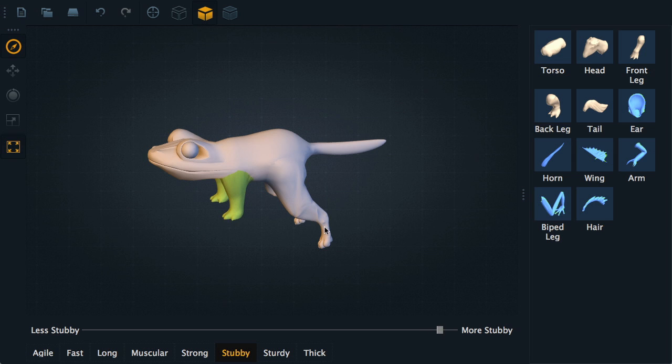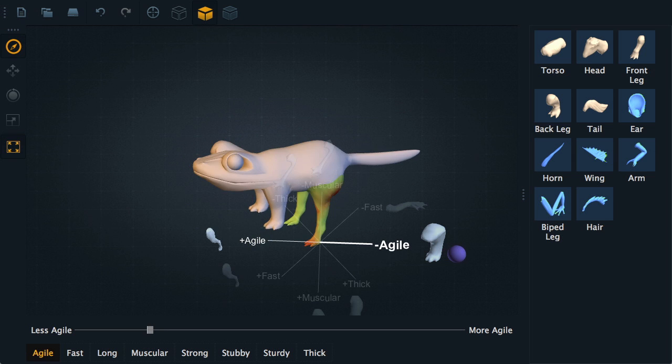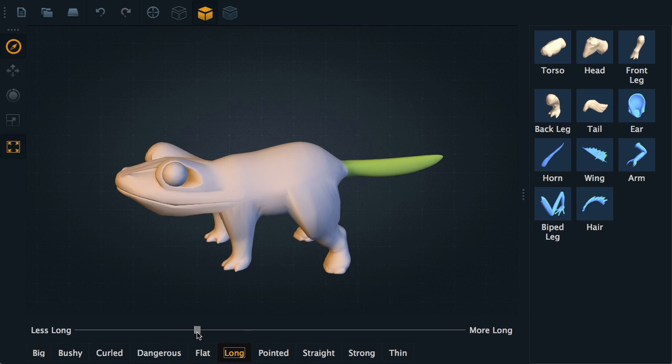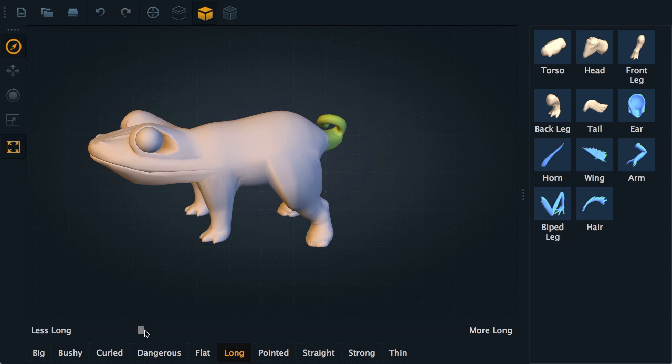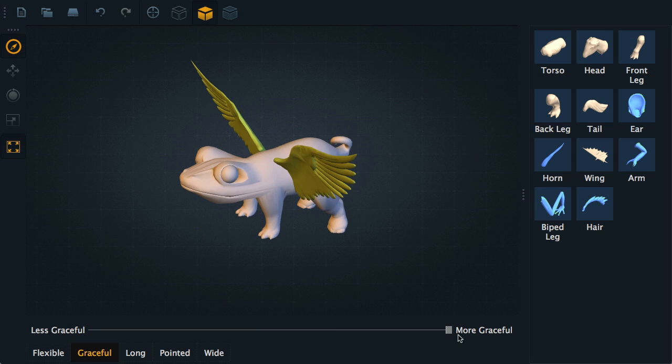We could use the same attribute to find a suitable pair of back legs, but for variety we'll use the related attribute less agile instead. Finally, we choose a short tail that suits the animal, and add a pair of wings which we then replace with a more graceful pair. Manual controls allow us to change the size and placement of the wings if we don't like the automatic results.